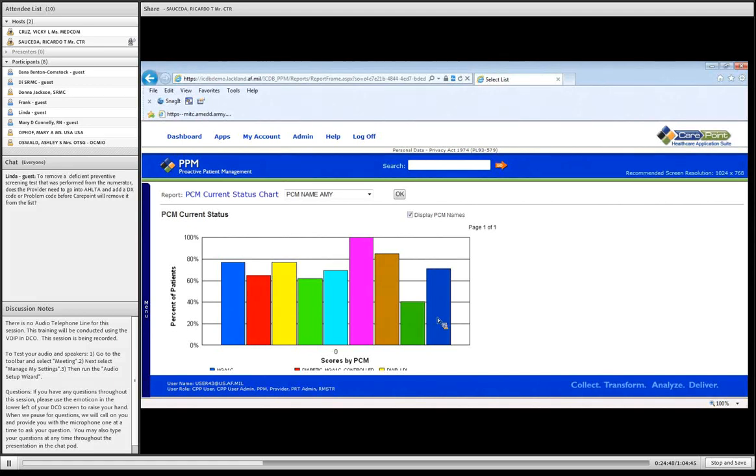Hold on, ladies and gentlemen. Ms. Linda Guest says, to remove a deficient preventive screening test that was performed from the numerator, does the provider need to go into Alta and add the diagnosis code or problem code before? What do you mean by deficient screening test? You mean that it no longer applies, Ms. Linda?